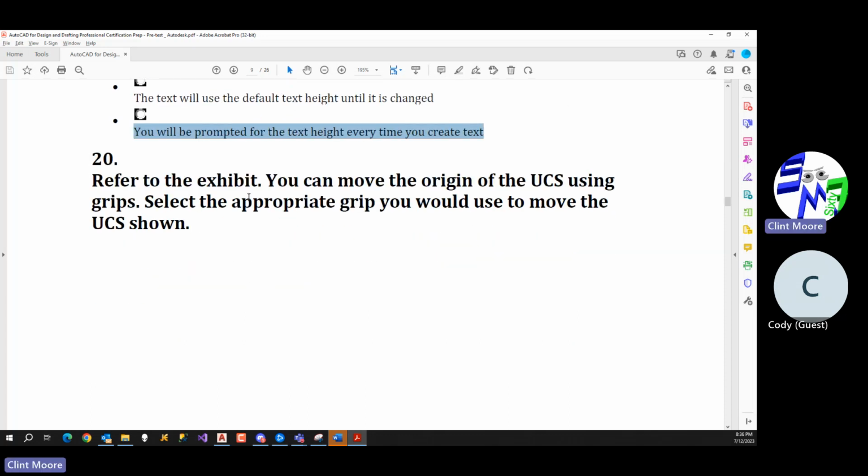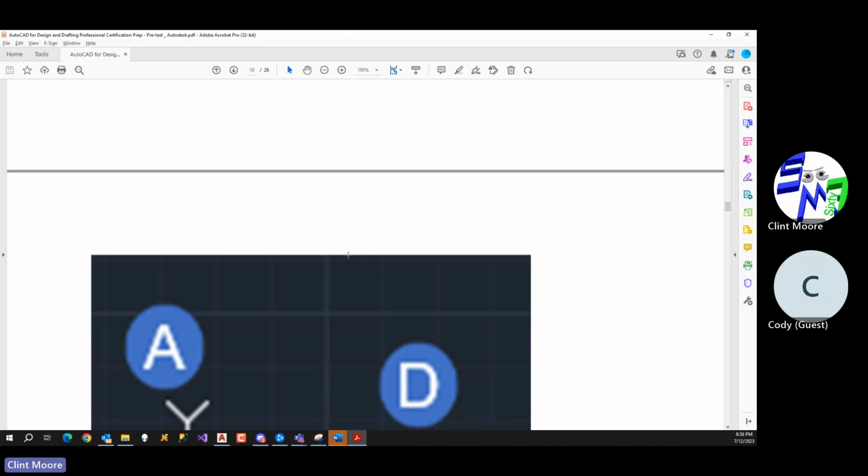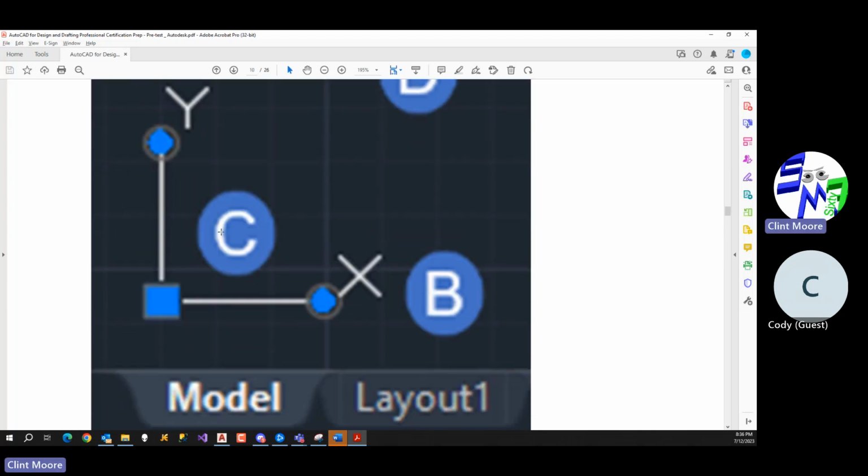Refer to the exhibit. You can move the origin of the UCS using grips. Select the appropriate grip you would use to move the UCS. And that would just be this one right here. Grab that and move to wherever you want.